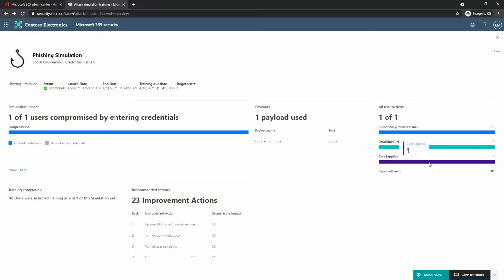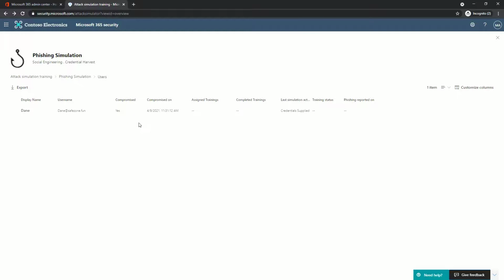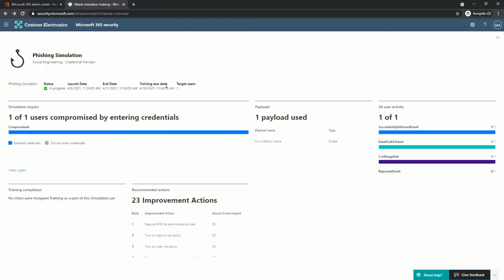So here we can see a more detailed report. We can see the email was successfully delivered to his inbox, and we have clicked the link and also supplied the credentials. That's a very important aspect as well. Here we can drop down and view users, and it's pretty much just more of the same. You say, okay, this user was compromised, and he was compromised at that time because he supplied his credentials. So let's head back one page and another page back.